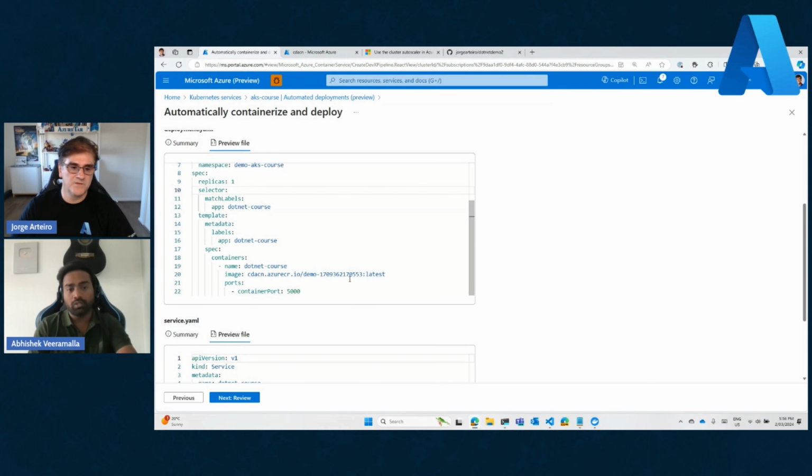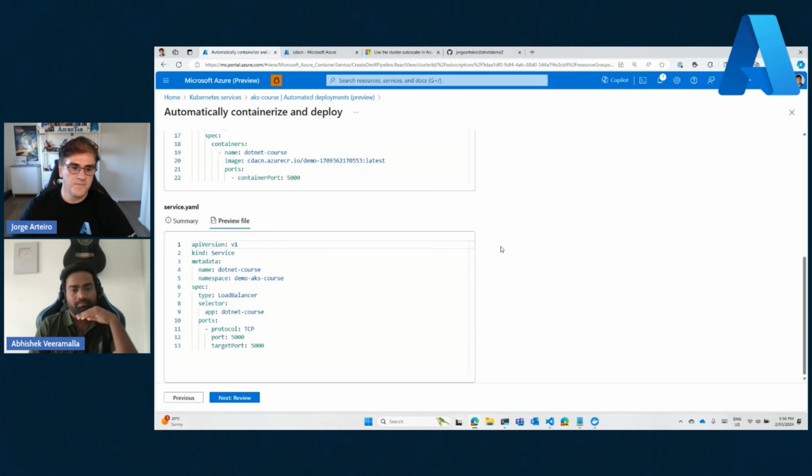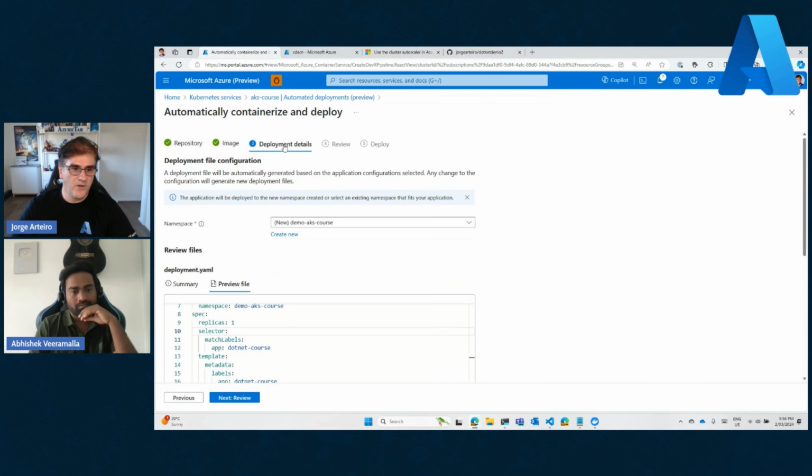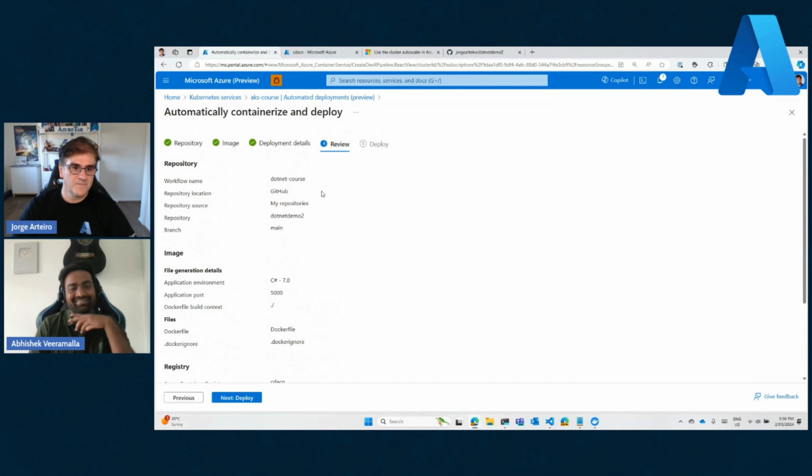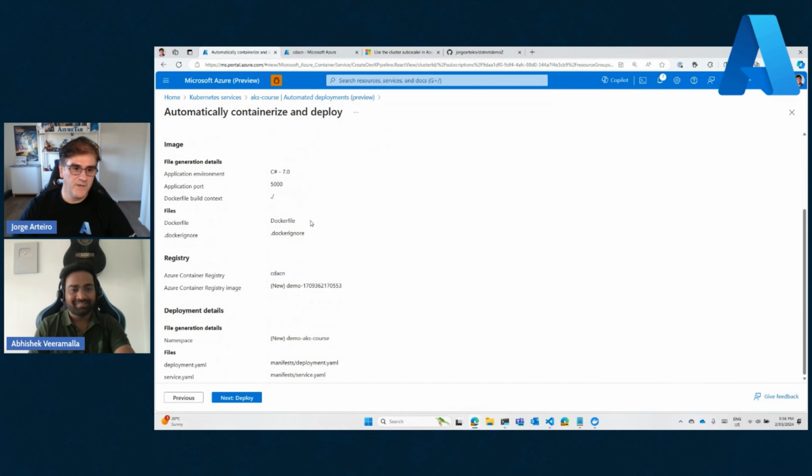Once you build the image, that will be the pipeline you'll be updating. This is cool. Then that's it. Now you have a deployment. If you go next, they're going to ask you to review everything that you created. Then you double check the image, the .NET repository, the image, the registry, and all the files generated. And that's it.